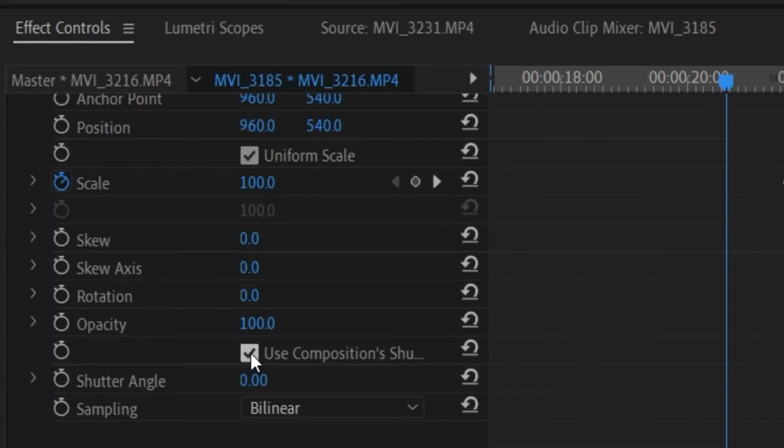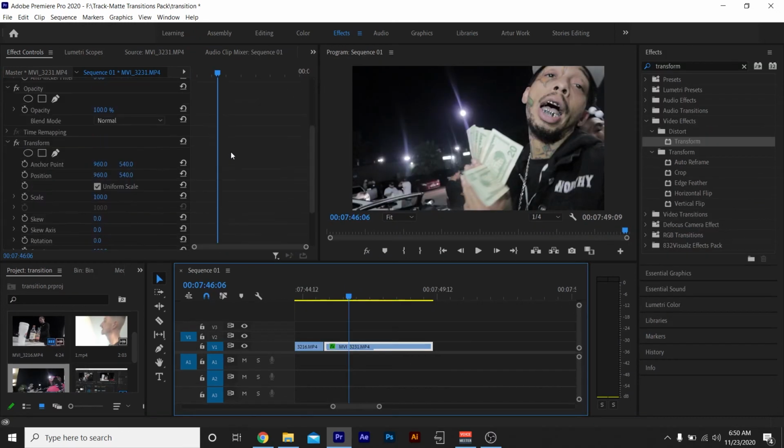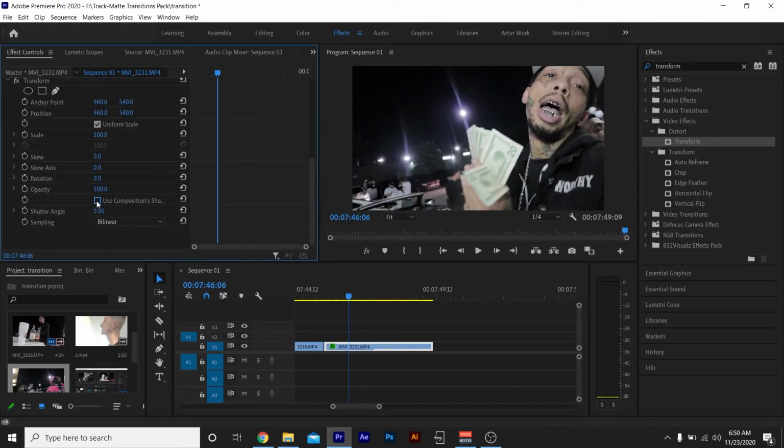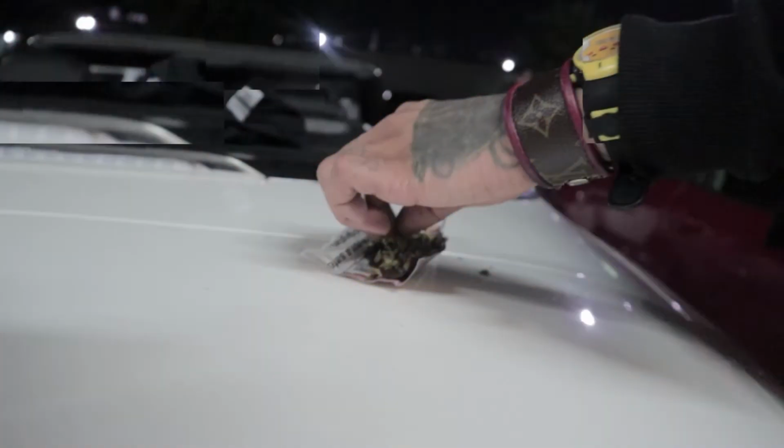I'm gonna scroll down and I'm gonna uncheck use composition shutter speed, crank my shutter angle up to whatever I like, about 260. I'll do the same thing for my second clip. I'll scroll down to transform. I'm gonna uncheck use composition shutter speed, then I'm gonna crank my shutter angle up to about 260. This is what it looks like with the motion blur.